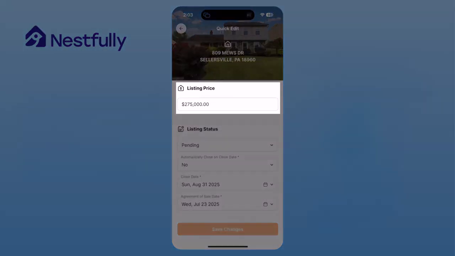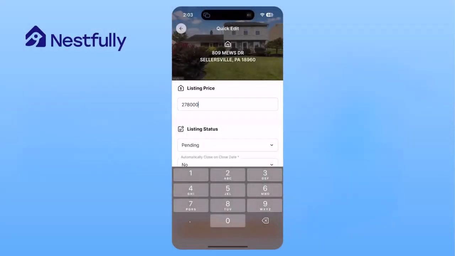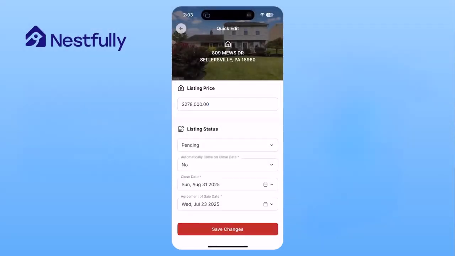Simply tap in the listing price box to adjust the price. I can simply change that to $278 here. And if I want to come back out, I simply tap on my screen and this will adjust the price. I need to confirm that that amount is correct, and then I can simply come down and click Save Changes.